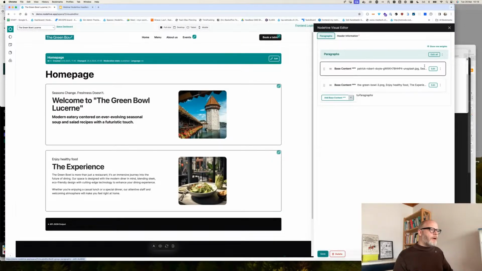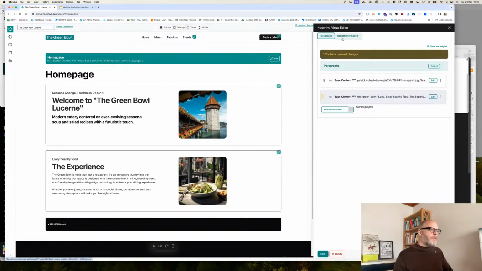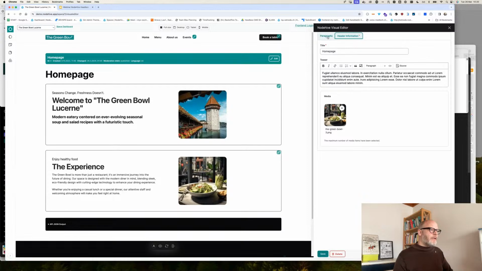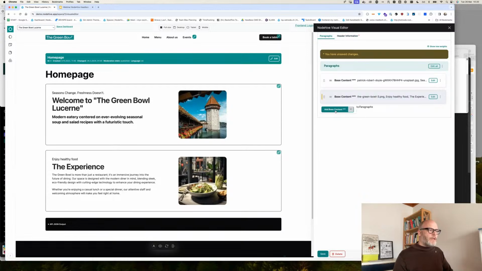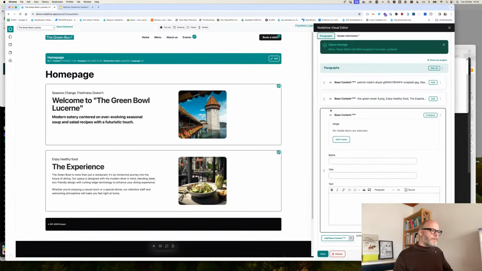Again, this is opening up the sidebar. And here I have my elements. I can also change the order of the elements if I want to. I can also change the header information. But actually, what I want to do is create a new content. And then I say here, join our team. And then just whatever test content.